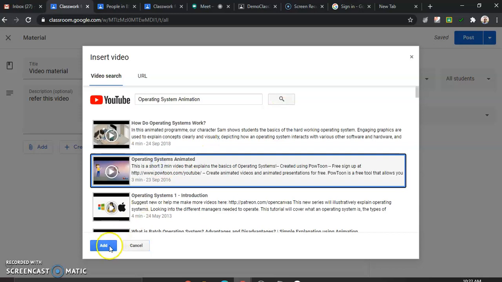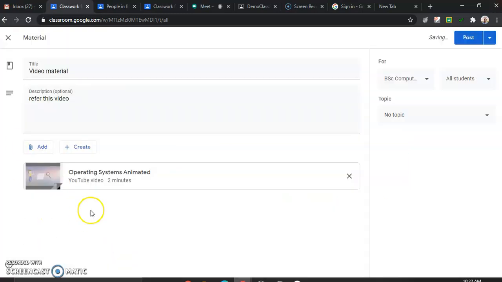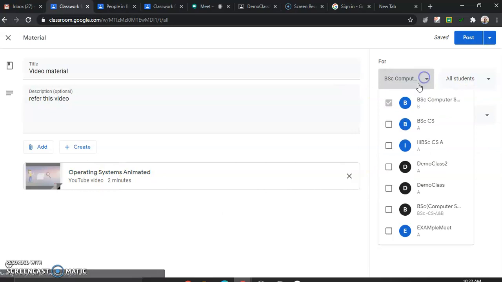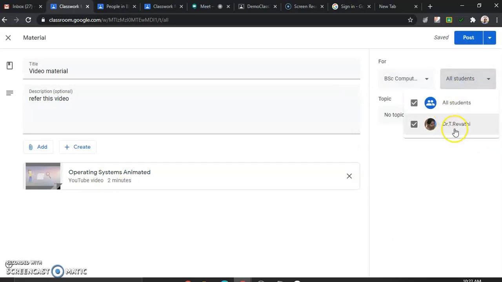Automatically some videos related to that will appear. I am selecting one and clicking on add. So that particular video will be added here. So this particular video will be posted to the students. Select to which class you want to share, and select the students whom you want to share. By default all the students.